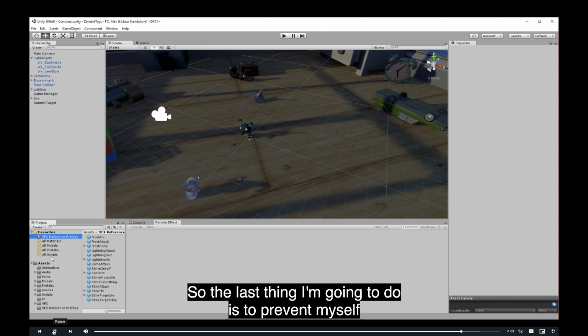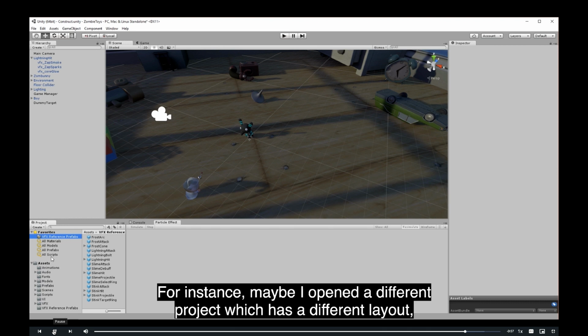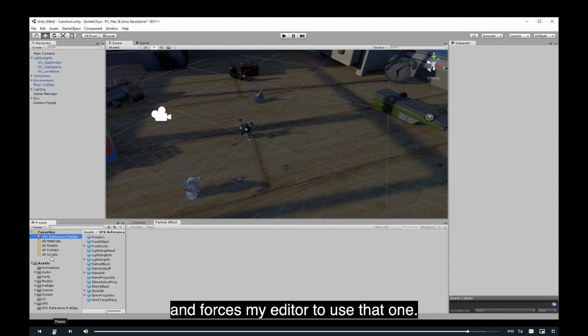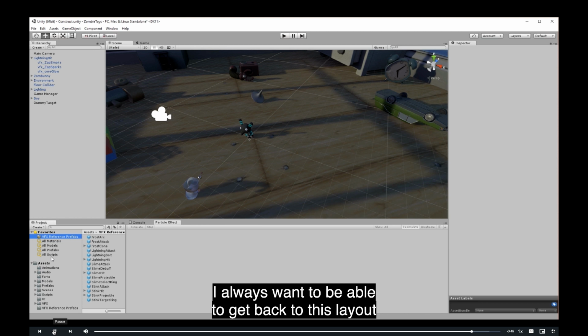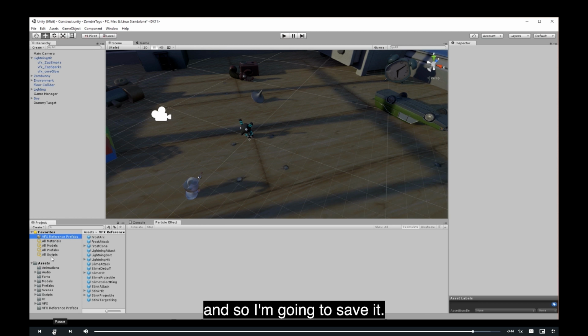So the last thing I'm going to do is to prevent myself from accidentally losing this interface layout. For instance, maybe I open a different project which has a different layout and forces my editor to use that one. Or I accidentally close a window, or I move something. I always want to be able to get back to this layout when I'm dealing with visual effects, and so I'm going to save it.